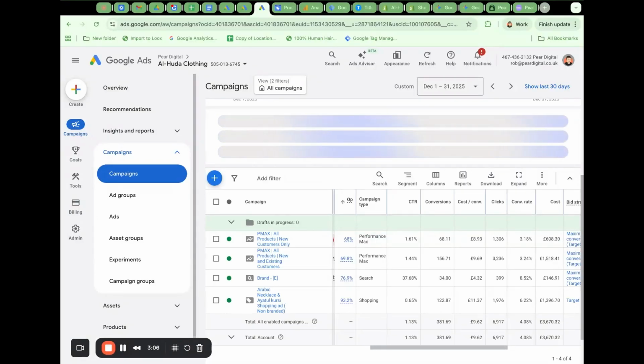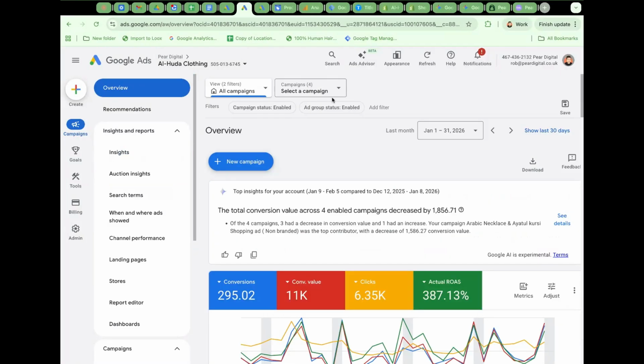Now, before you create a Performance Max campaign, keep in mind this is very important. You cannot just rely on your product feed for your Performance Max campaign. You want to make sure that you have high quality images and videos for your products because, like I said, Performance Max campaigns will show your ads across multiple Google platforms, not only on search, but also display, YouTube, and shopping ads.